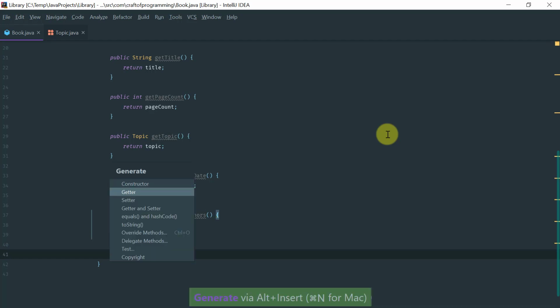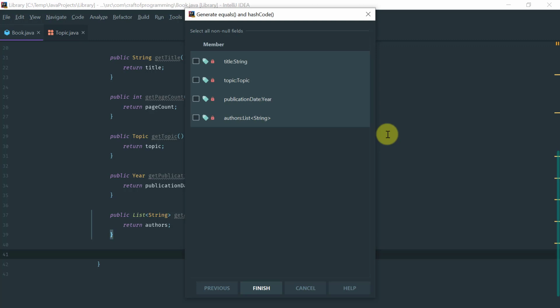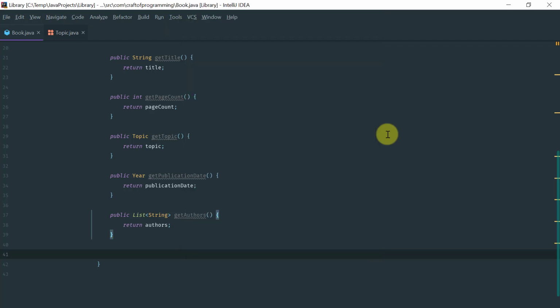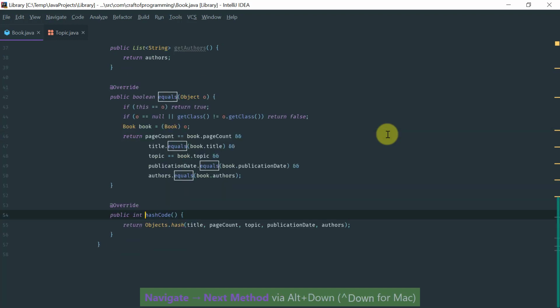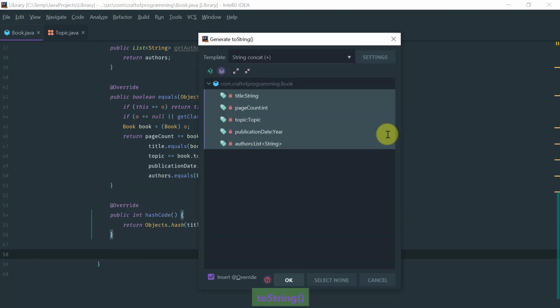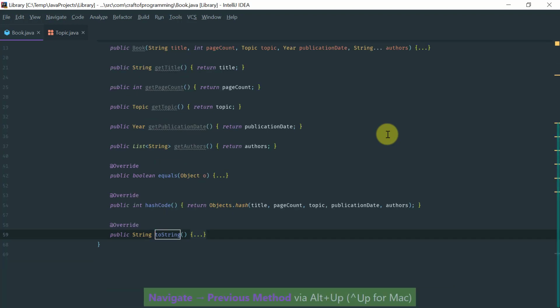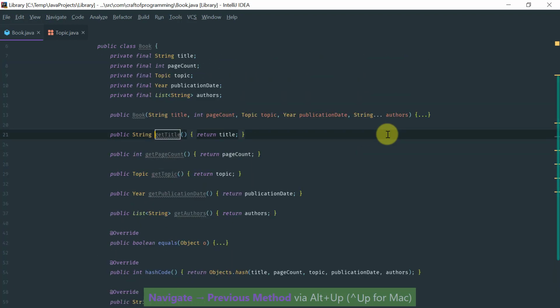Let's generate the equals and hash code, and let's select all of these fields. They are already selected, and let's select all of these guys, and let's do finish. So now we have a wonderful equals and hash code method. And lastly, let's generate a toString method with all of these fields. Okay, so now if I collapse this, I've got a toString, a hash code, an equals, and the getters for the attributes or properties of this class.